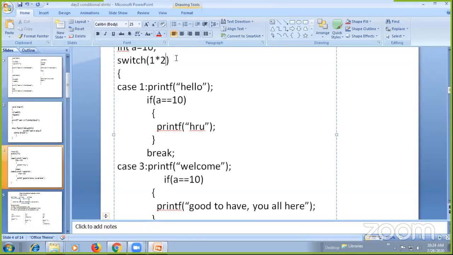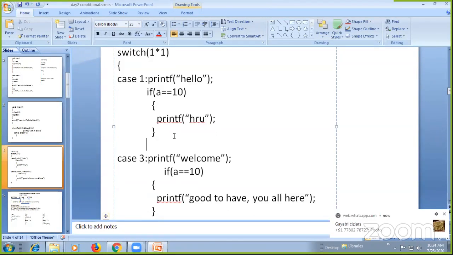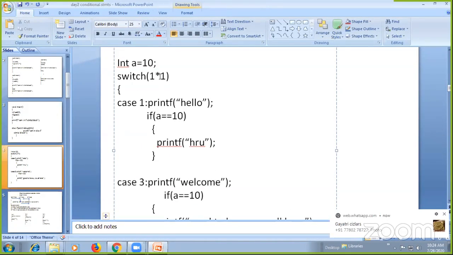Okay, let me write here 1 directly, and let me remove the break. What happens if you write like this? 1 into 1 is 1. Case 1 and case 3 will get executed. Yes, it executes all the cases from this particular case number.